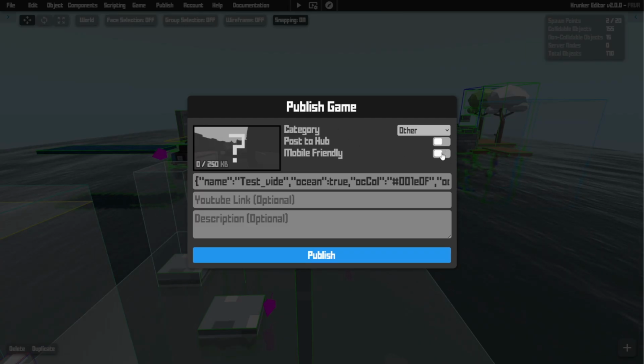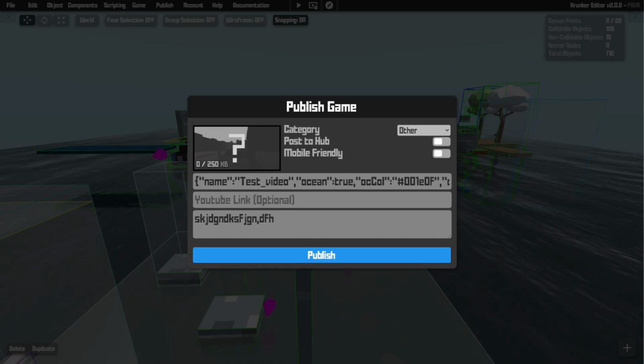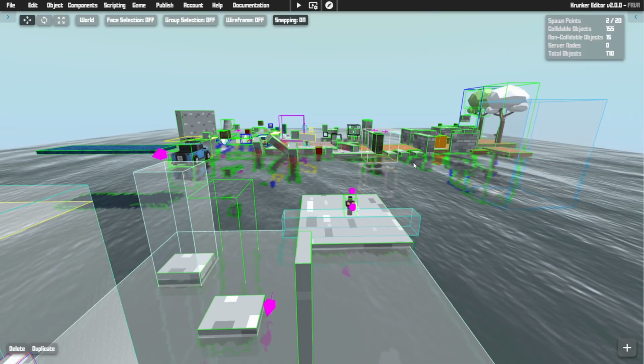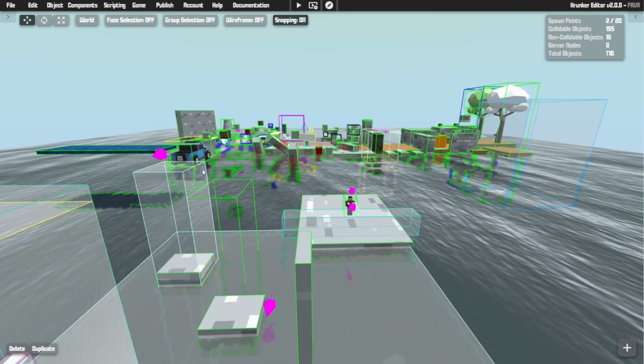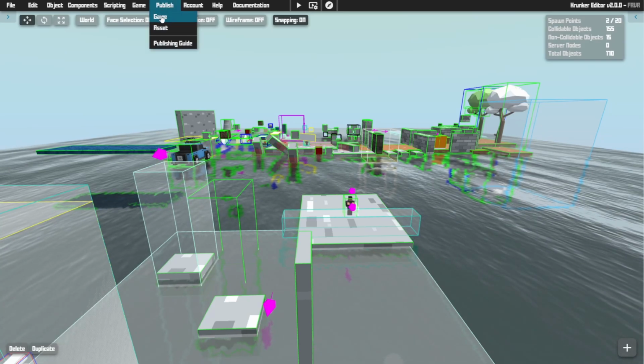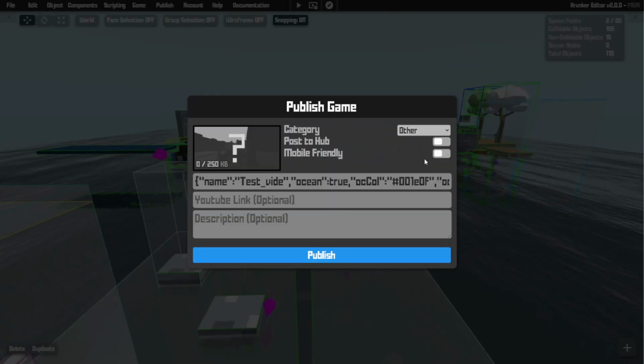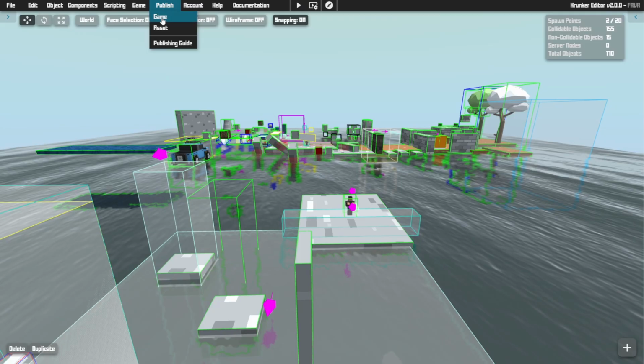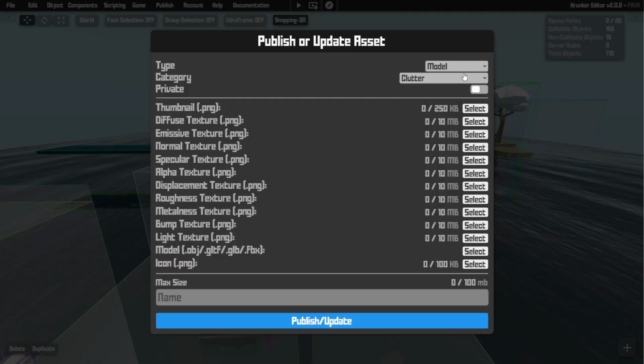For example, you can say if it's mobile friendly. Here you can have less than 16 normal characters as the title, and then you have some description, and maybe some YouTube link, and then you publish. When you want to update a map, you go on your profile on the hub, you edit it, or you just import the file, and then you also go to game, and then it says publish version 1.2 or whatever. Pretty simple.